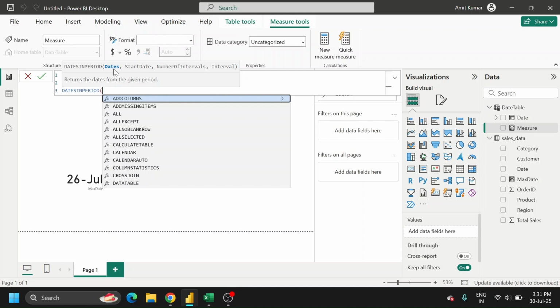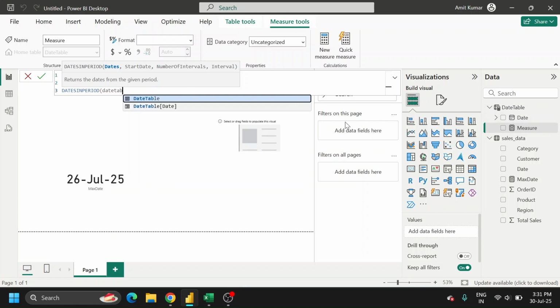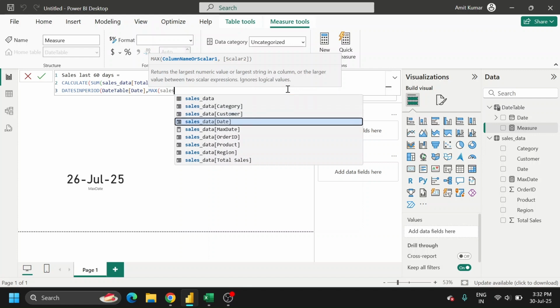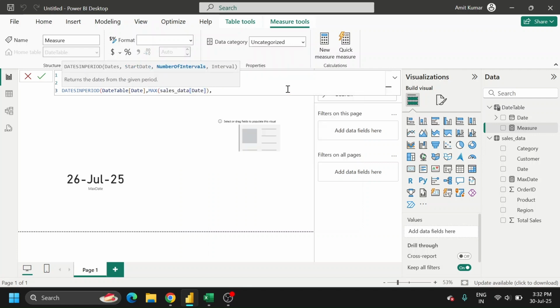So in DATESINPERIOD, this dates column is nothing but the dates column of the date table, that is this one, right? So I'll say date table, date column. Okay, a start date, what is the start date here? A start date is from which date you want to calculate the sales. Let's say I want the last day of the date column of sales data. So what I'll write is max of that one, right? So max of sales data date column.